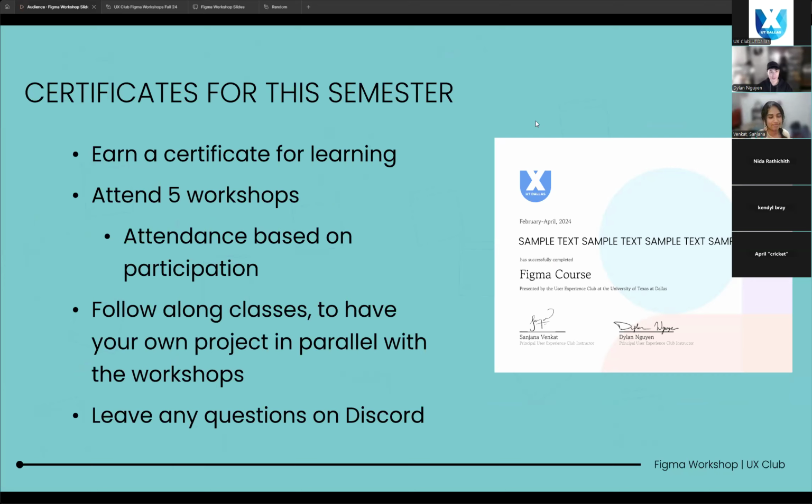Before we get started with any material, I want to quickly go over our certificate system for this semester. A few people have been asking me about this, so I just want to share information on it. If you didn't know, we do a certificate program for this course. It's pretty easy to obtain. All you really have to do is show up and learn.